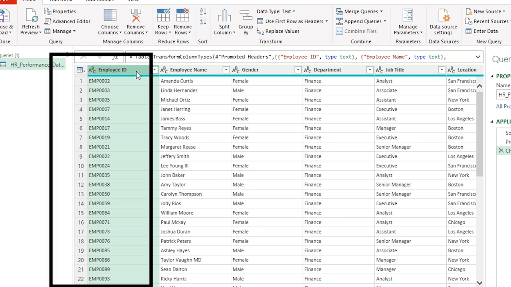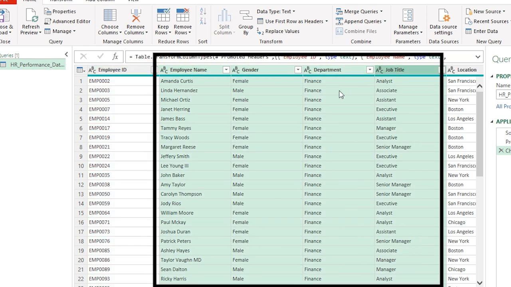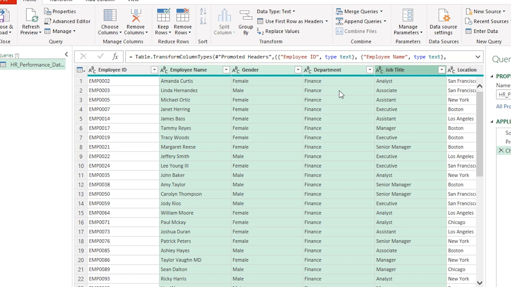Employee ID. This is showing the symbol ABC on the top. That means it is stored as text. That's correct. Employee name, gender, department, job title. These all are also text. You can see the ABC icon, so this is fine.